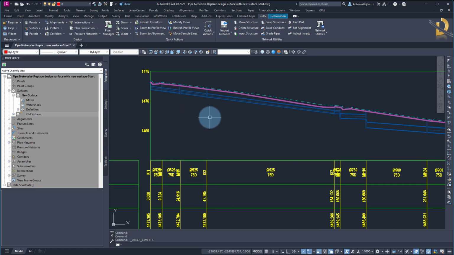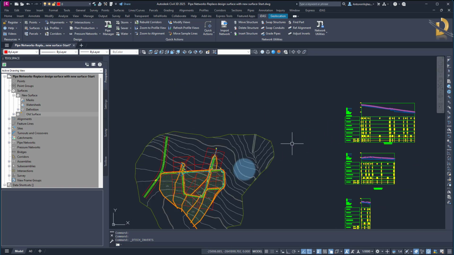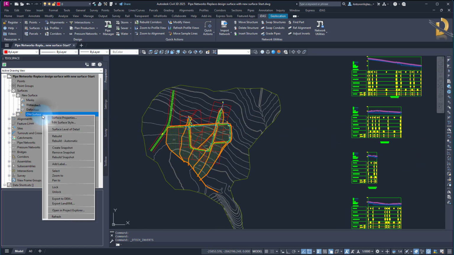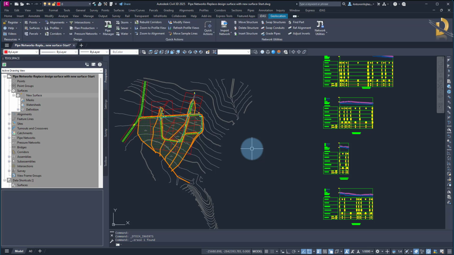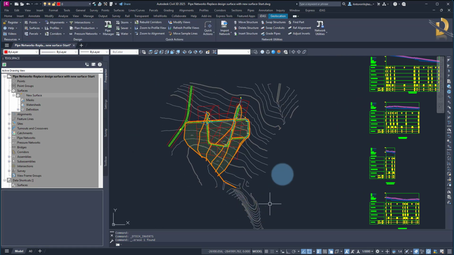If I want to get rid of the old surface, I can simply select it and delete it. There is a triangle which tells you that it is used for profiles or somewhere else, so you can't simply delete it. You can go to Select, it's selected in the plan, and then you can press Delete. The surface was represented by a boundary.